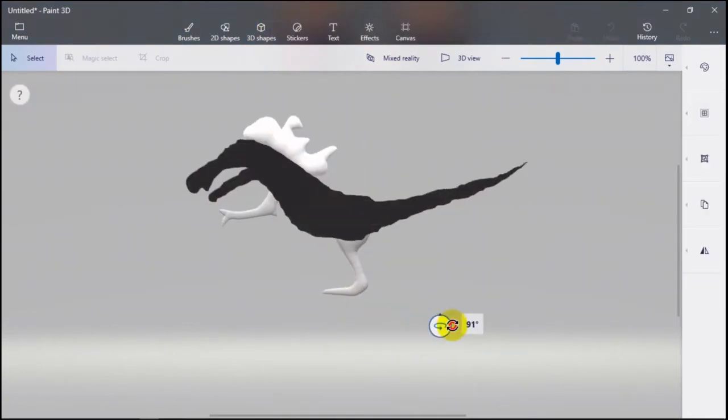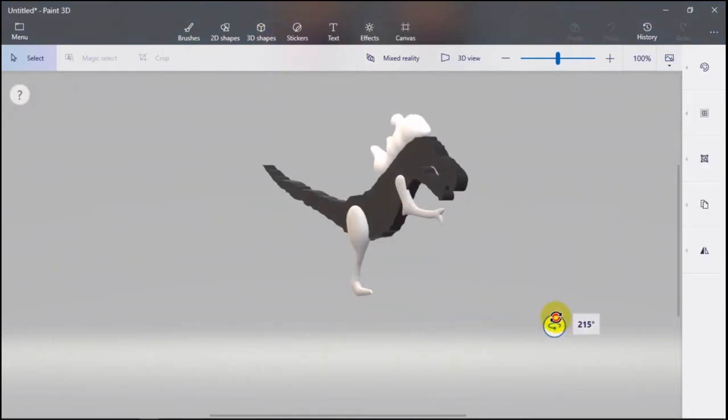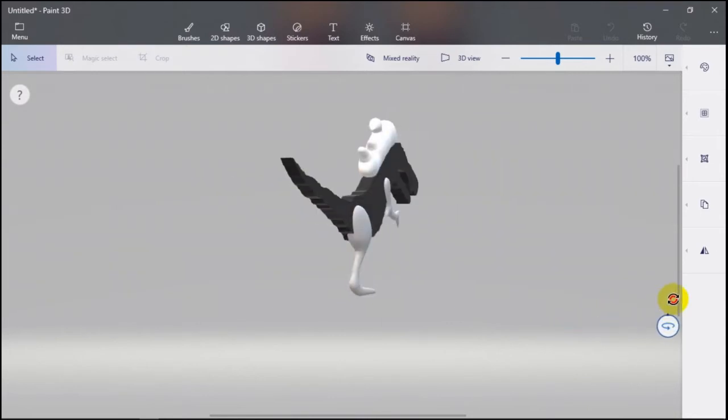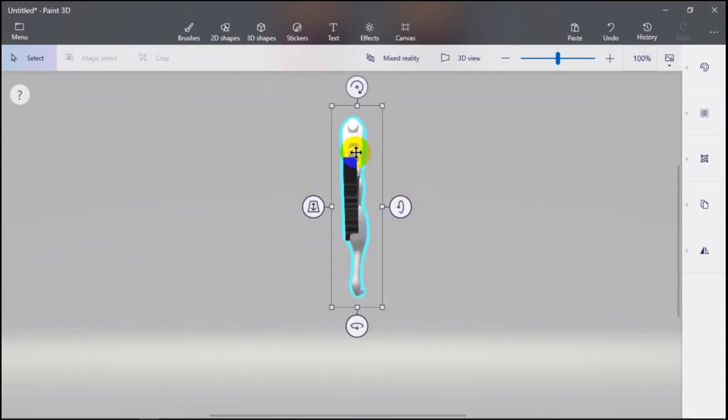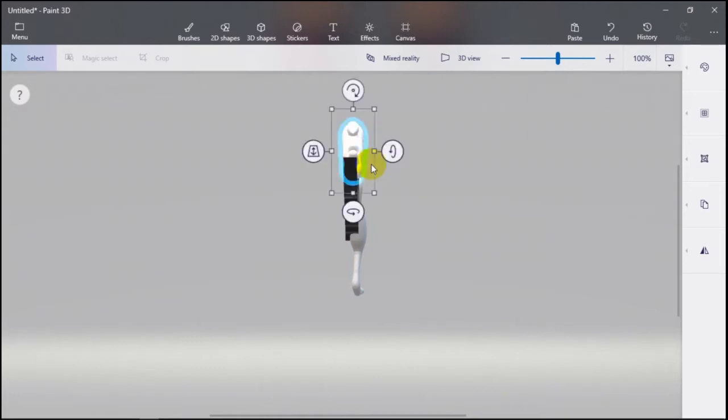Rotate it and see how it looks. No, it's not covering the body. Okay, I'm going to bring it down a bit. Okay, bring it down a bit.